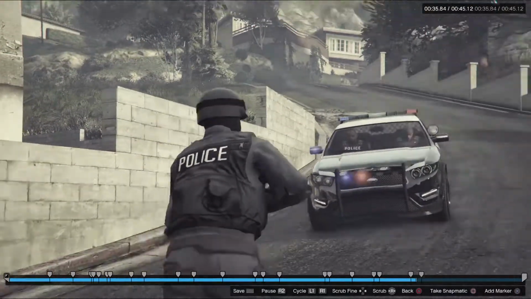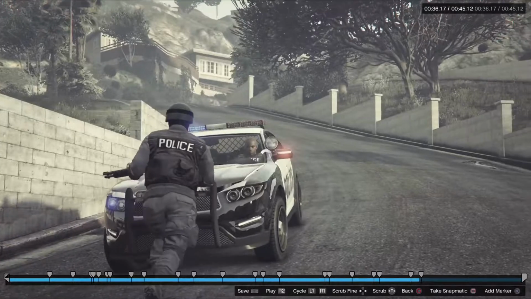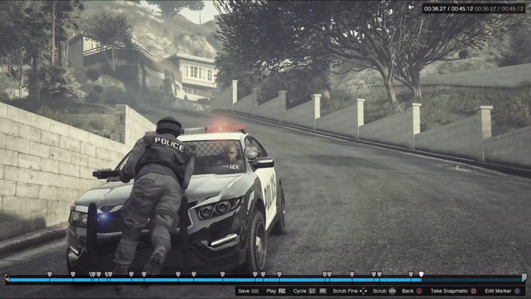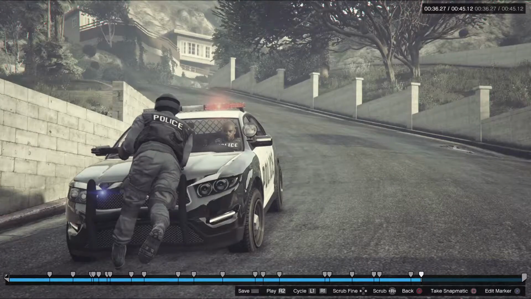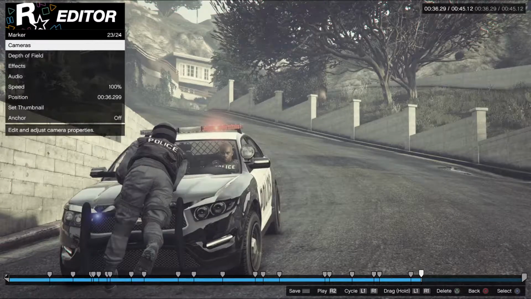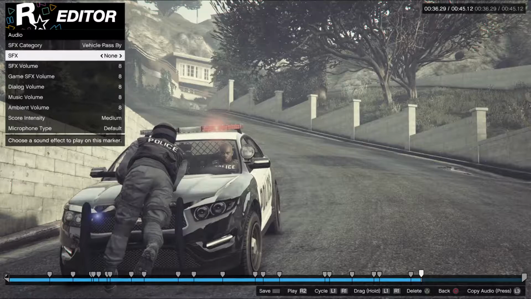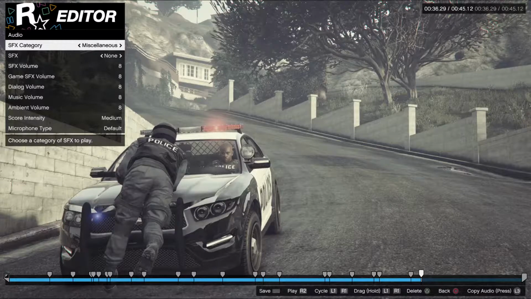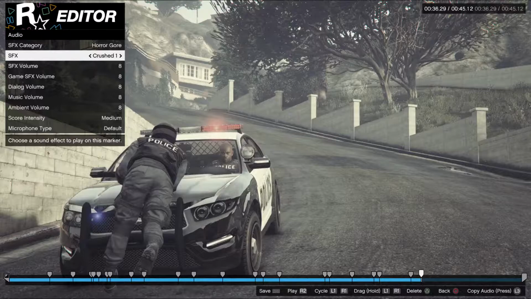So when he gets run over, so as he gets hit, which is right on the marker, which is good, you click on that marker, or you can add a new marker for the sound. Go to audio. And I think we probably want a crash sort of sound effect, or a gore sound effect, I should say. So you've got crushed, crash 2, 3. I think this will be better, for the purpose of the tutorial.